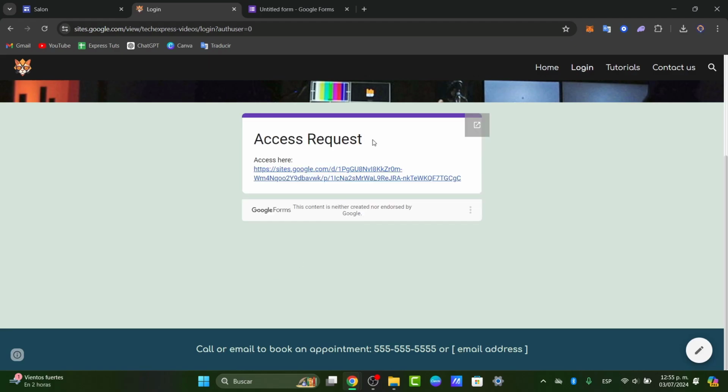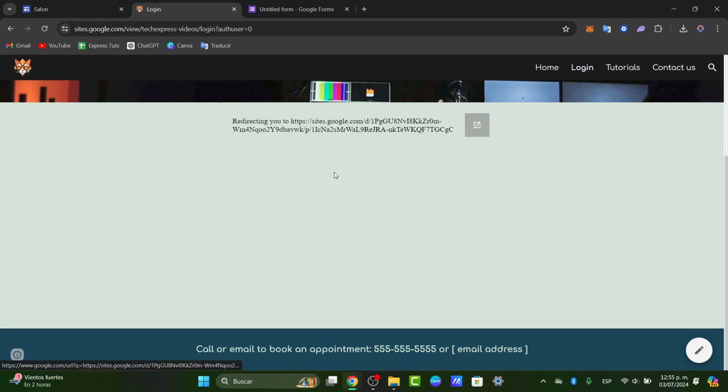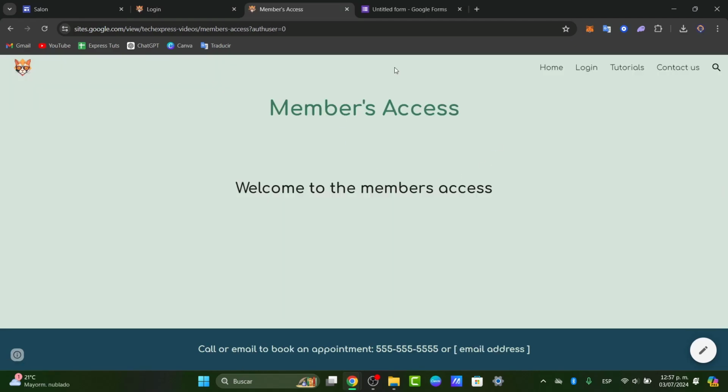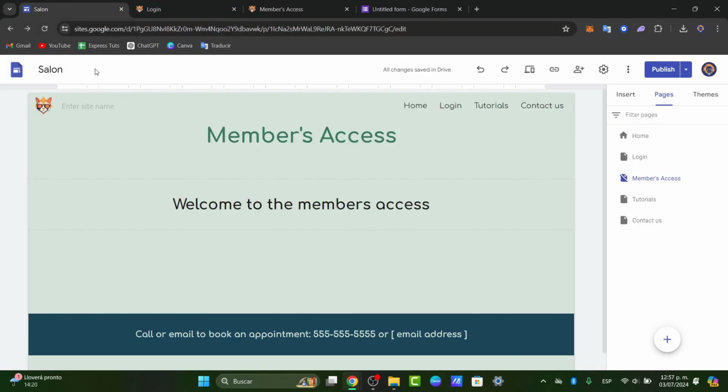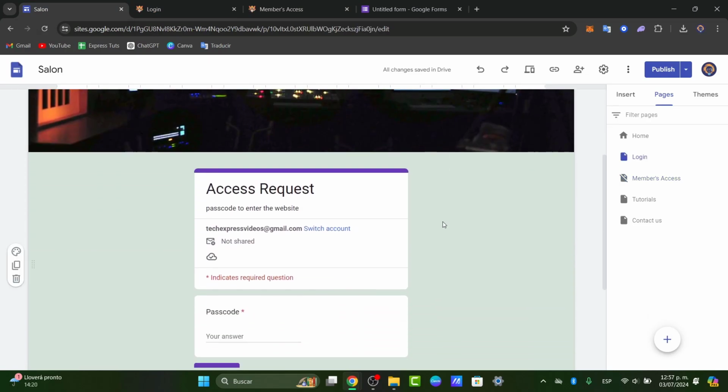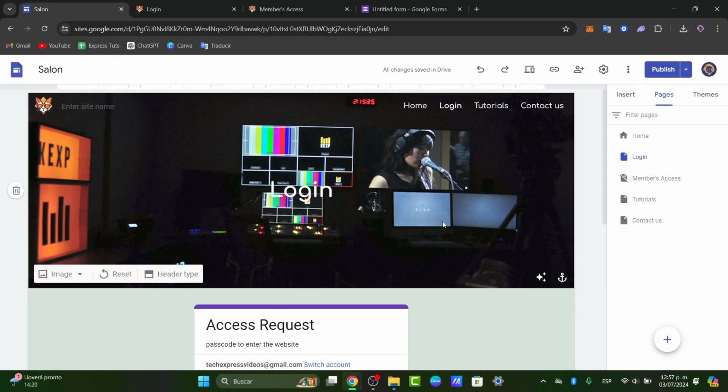So let's type the right passcode, which is express, and submit. And now here is the access request, access here. I click it and the site is now enabled. And there we go. We are now inside the members access. This section, of course, is not appearing in the search bar that we just generated. So as you can see, this is how we can implement this kind of element inside Google Sites. If you want to add many more elements, I can suggest you try it out with a more advanced online website creator rather than just Google Sites.